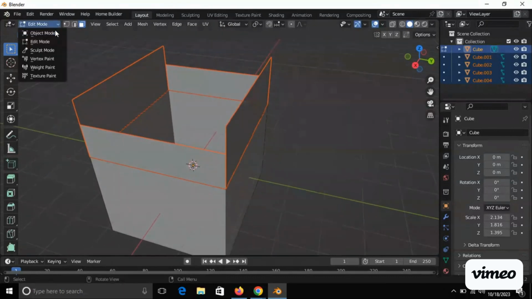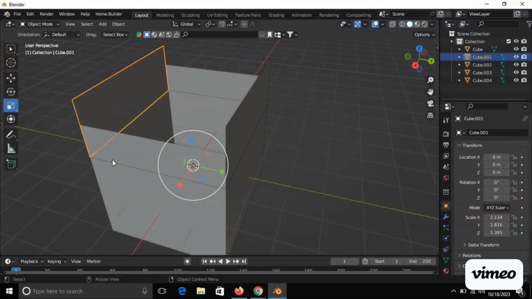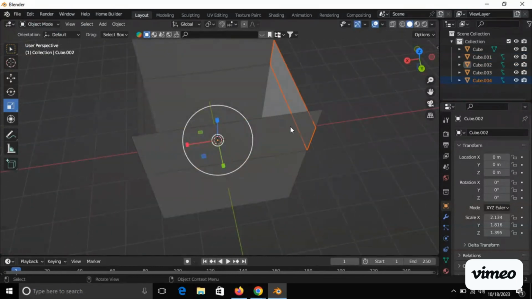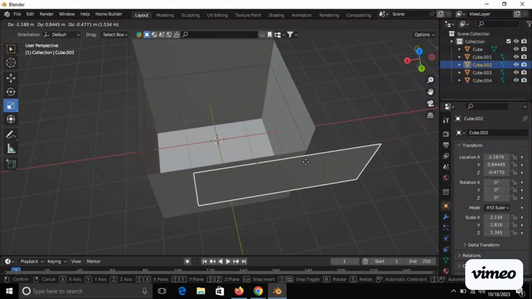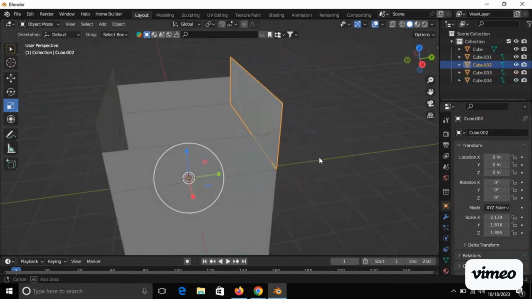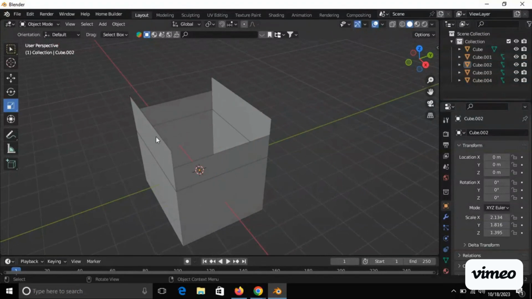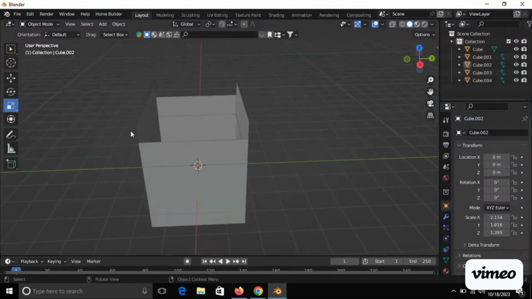Now let's go back and check in object mode. You see? You can move them if you like, but we don't want to move anything here. Next, let's rotate it. Or let's just shade it first with blue.